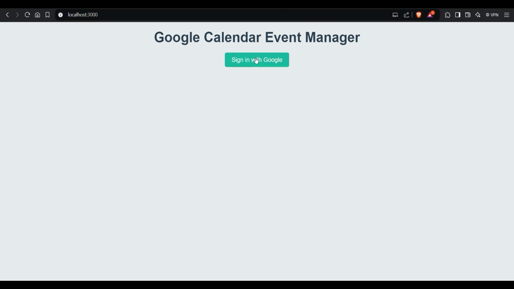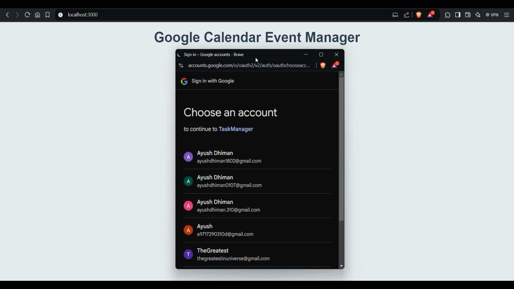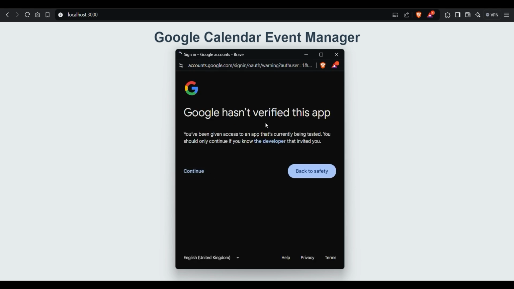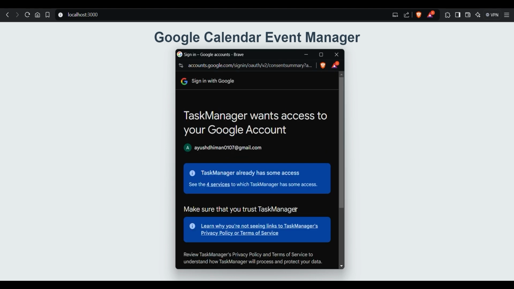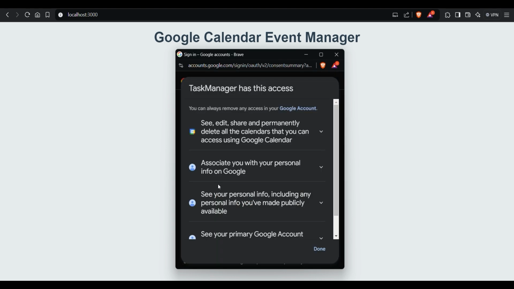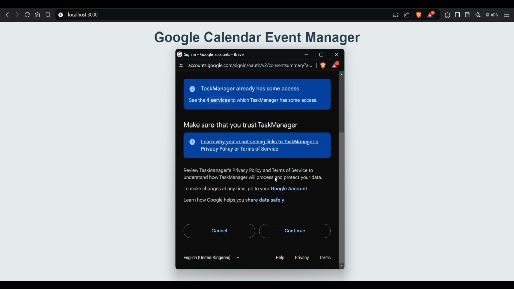When I press on it, the pop-ups come and we can select the email which is registered under the Google console. So this one is the registered email, so I can click on it. And here I click continue. And here it says that we are accessing the Google Calendar of the user. So let us do that and let us continue.